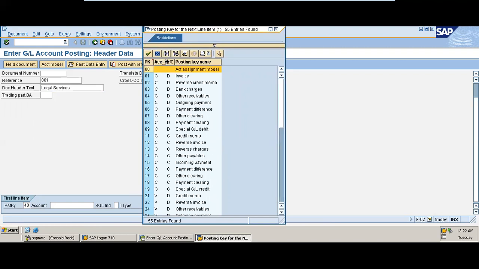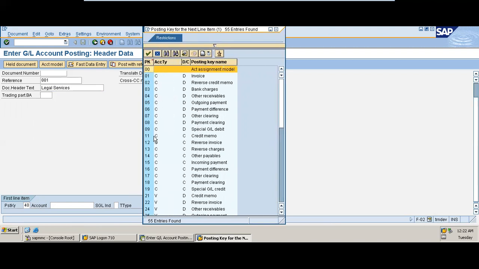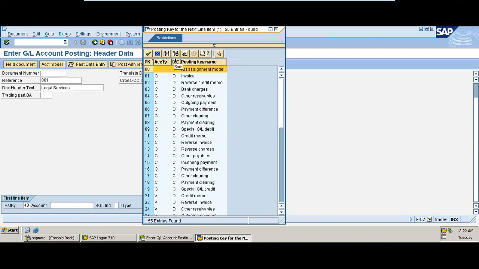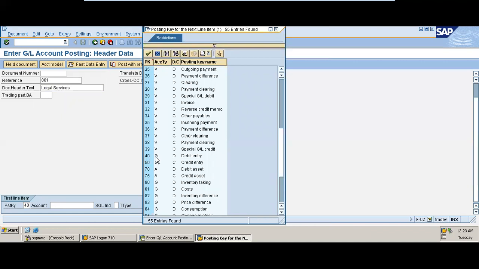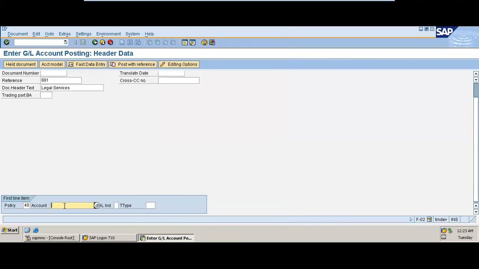We have the account type: D here means customer, K here means vendors. We have the debit and credit column. So D means debit, C means credit. Then you have, of course, the posting key name. So where is 40? Go down to 40, you see 40. S means general ledger, and A means assets. So we have 40 for general ledger debit entry. So we're selecting that. So here we're going to select the GL account.